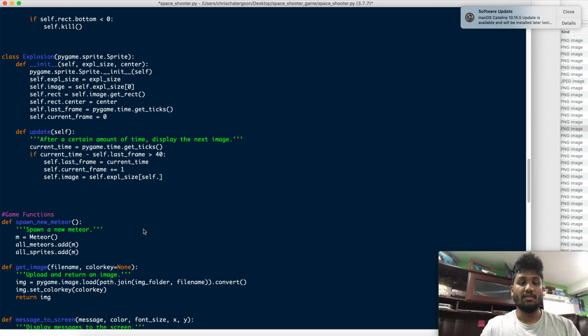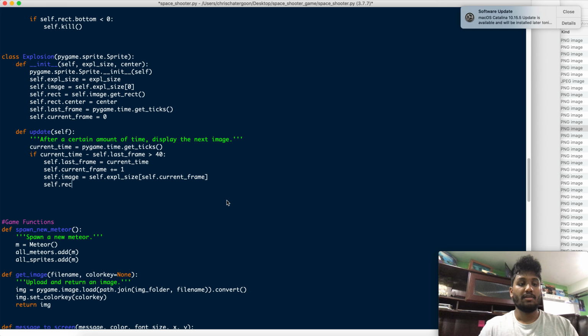And we're going to do self.current_frame. We're not going to write 1 there, because this is going to be changing, adding 1 every single time. So this would be 0, then 1, then 2. And get rect around it equals self.image.get_rect.